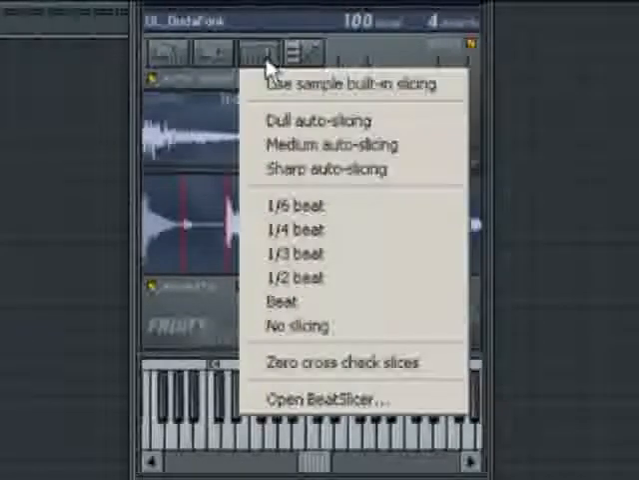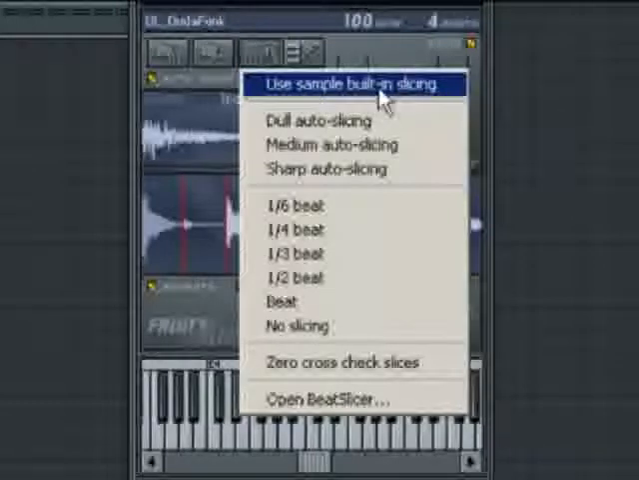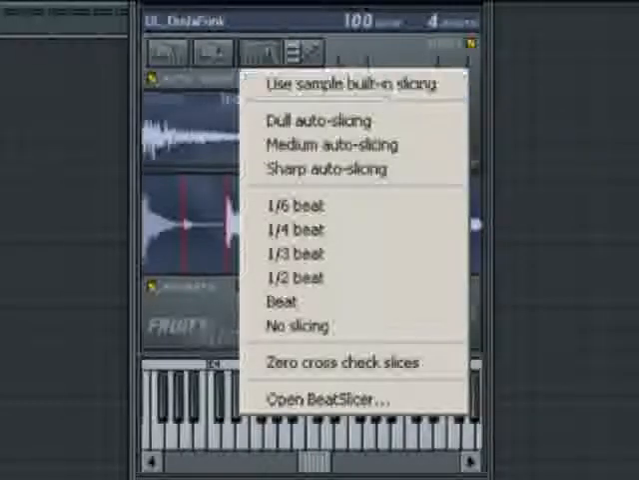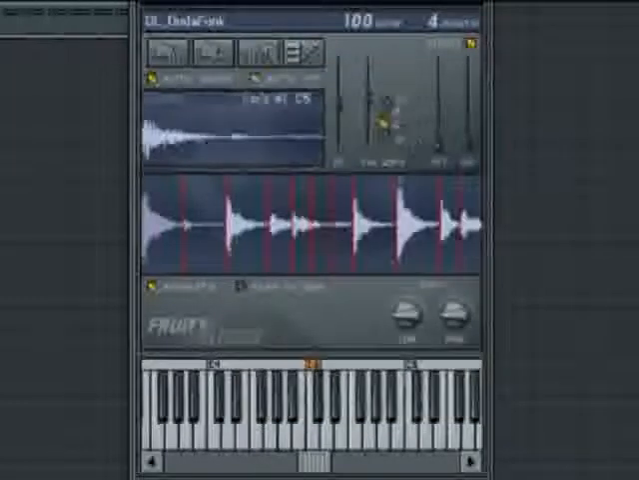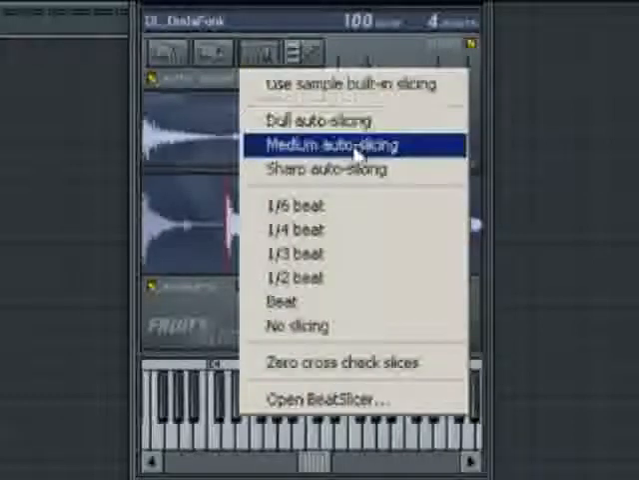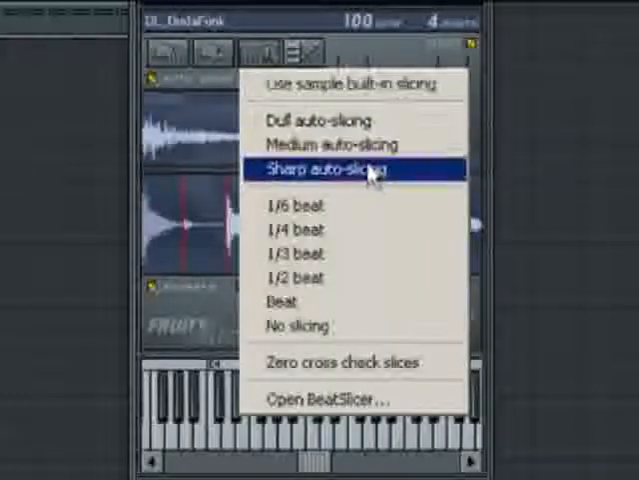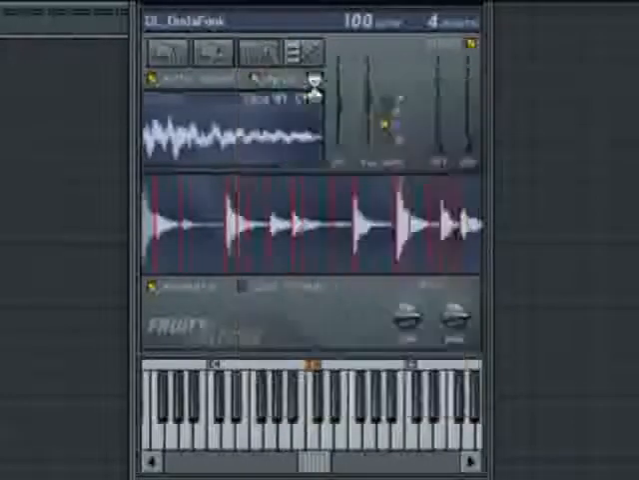If this is incorrect, then you can adjust those values manually. Next to the Open Sample button is the Slice Up button. This gives you options as to how your sample is sliced. If your sample has predefined slice points, then the Use Sample Built-in Slicing will show. This will occur by default. Underneath are the auto slicing options: dull, medium, and sharp. These use predefined threshold settings to determine the slice points in the audio. They correspond to rough, normal, and fine slicing, respectively.